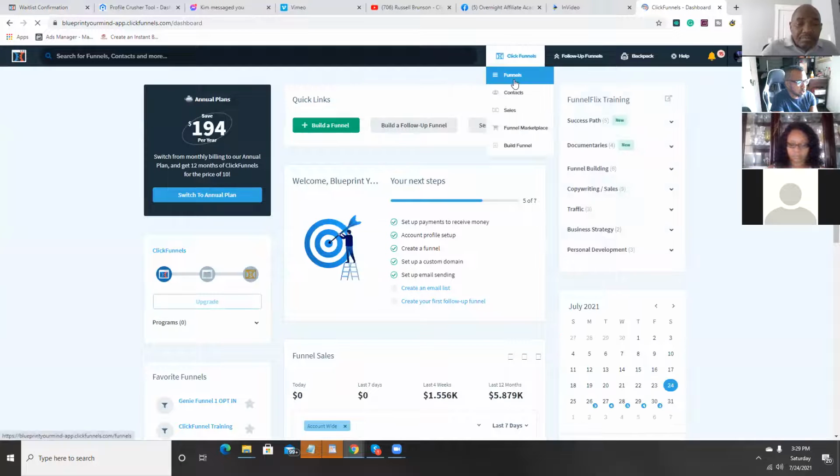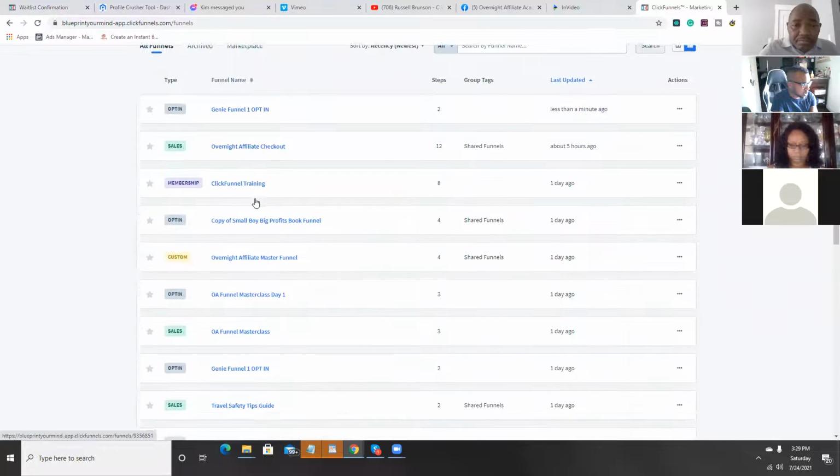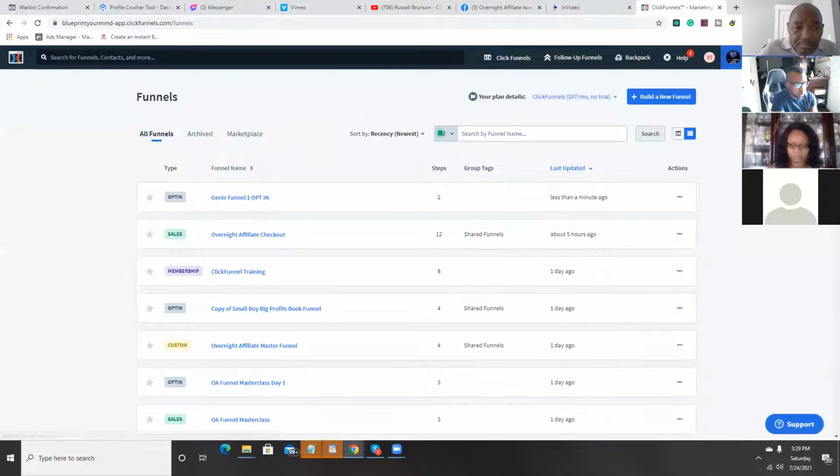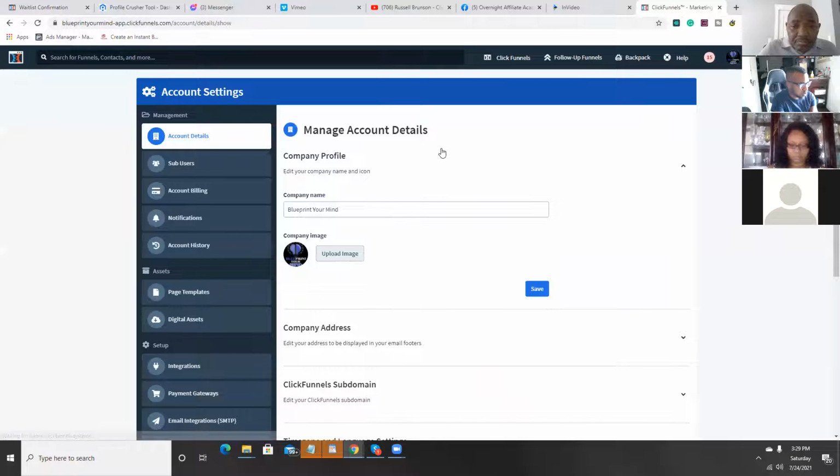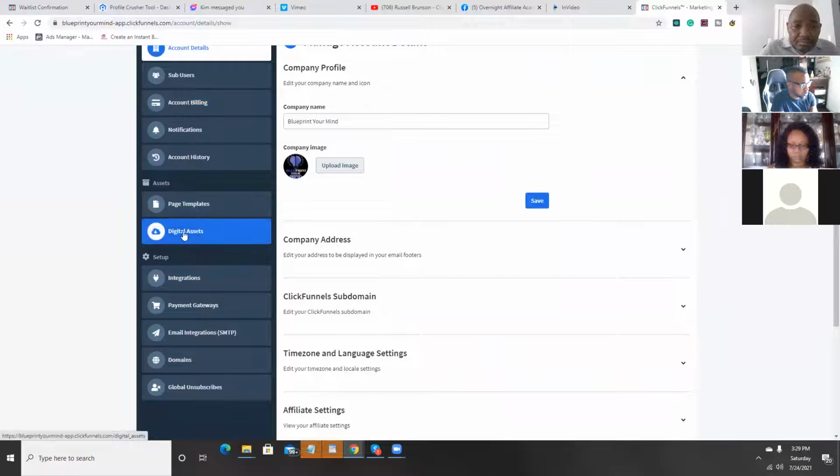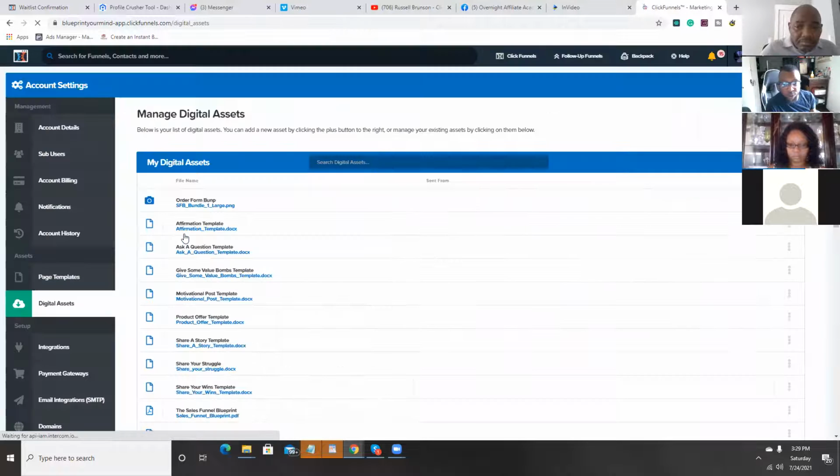So let's say here, and let's say here, account settings. And we're going to scroll down here to digital assets. So what a digital asset is, all right, is where you want to upload an ebook to Clickfunnels, okay? And you want someone to be able to download this book.